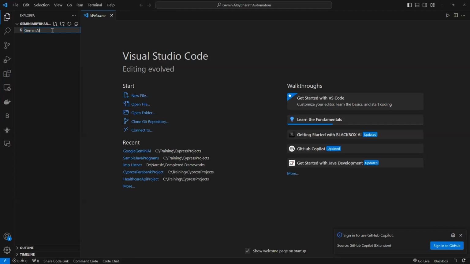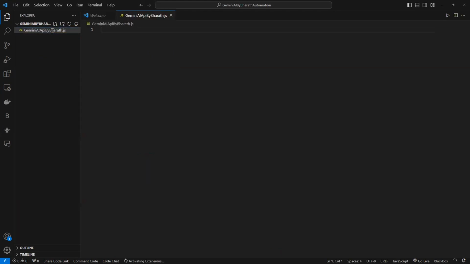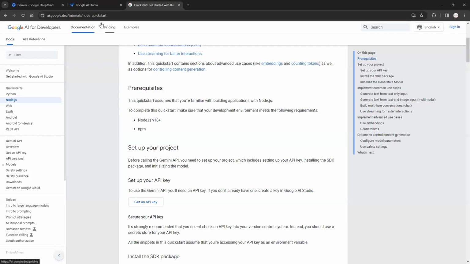I'm going to create Gemini AI API by Bharath .js. The .js extension is mandatory, don't forget that. Only then is a JavaScript file created. Once you create the JavaScript file, we are going to start writing the code. Don't worry, you don't need to write the code, because Google already knows no one is ready to write hundreds of lines of code now. They have already given you the snippet. The only thing is you have to update your API key and use that.